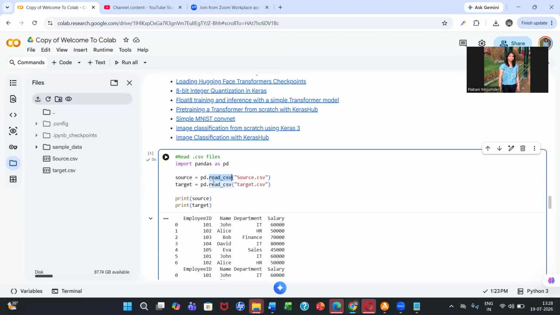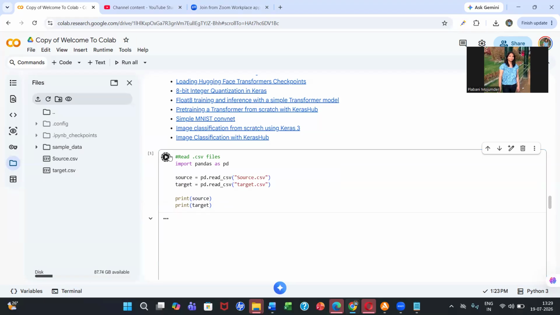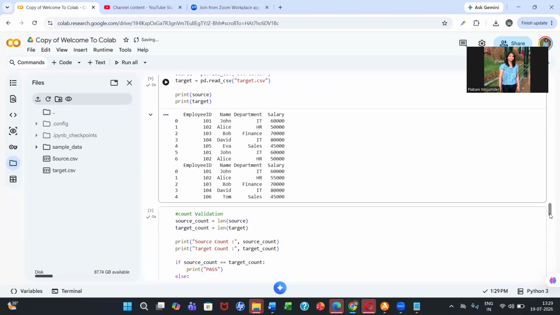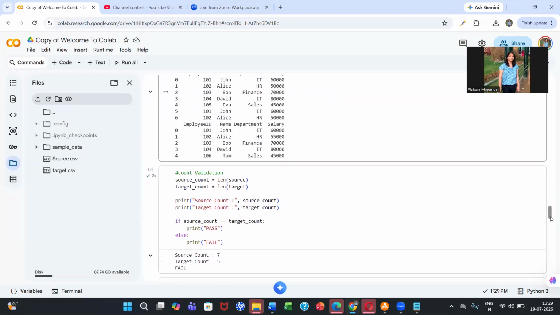Now, first thing, I'm reading the CSV file, step 1. This is my source file. This is my target file. Both are getting stored under these data frame variables. So this is the source variable. This is the target variable. Then I'm printing the source and target. If I just execute this, it will display source and target. Don't worry about the code. I will share the code in the chat. You can refer to the same code for your project. Just you need to use your own files.